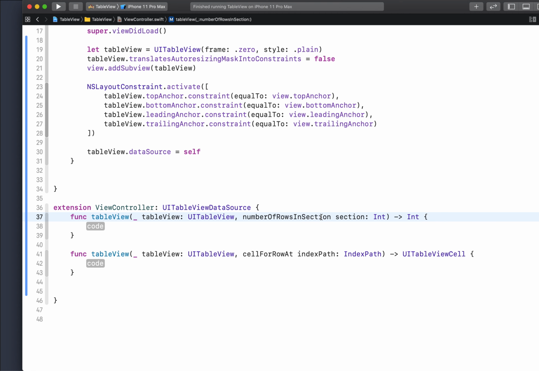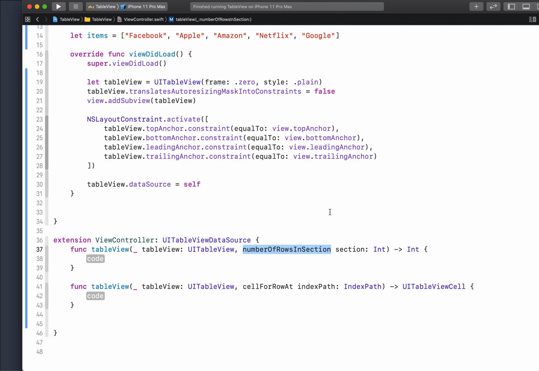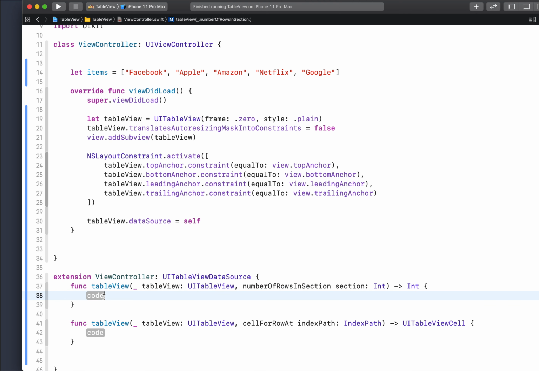And by default, the number of sections is 1, and it's a 0 based index. So it will call this function for section 0. And if we have specified more sections, then it will keep calling this function to ask how many rows are in section 0, how many rows are in section 1, and so on and so forth, right? In this case, we just need one section, and we know the number of rows.